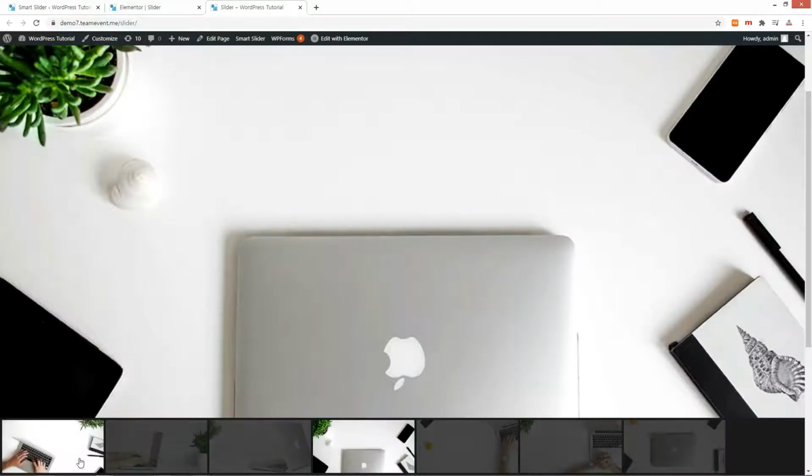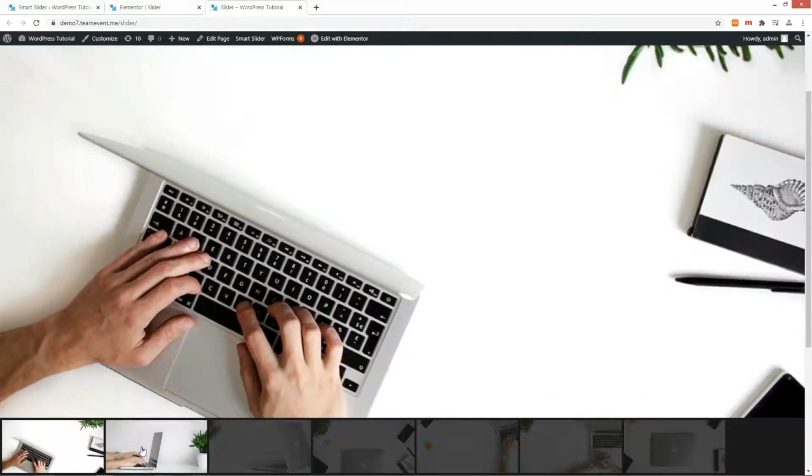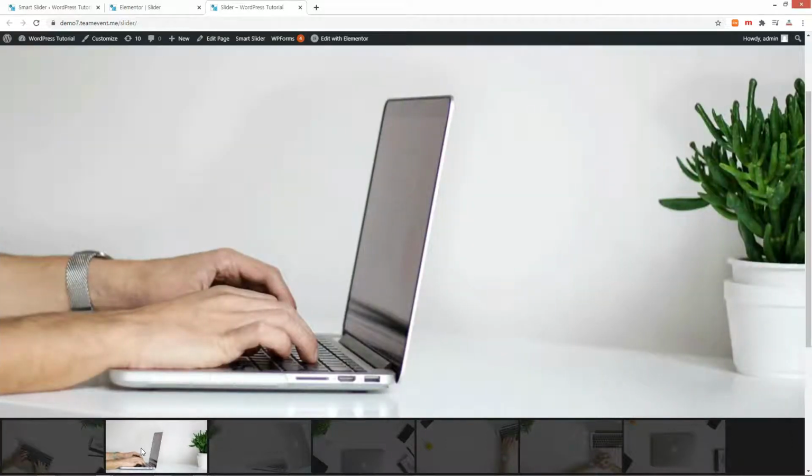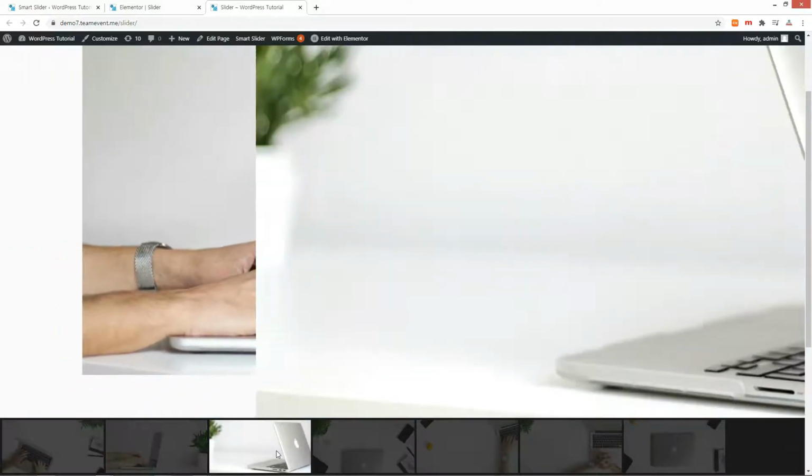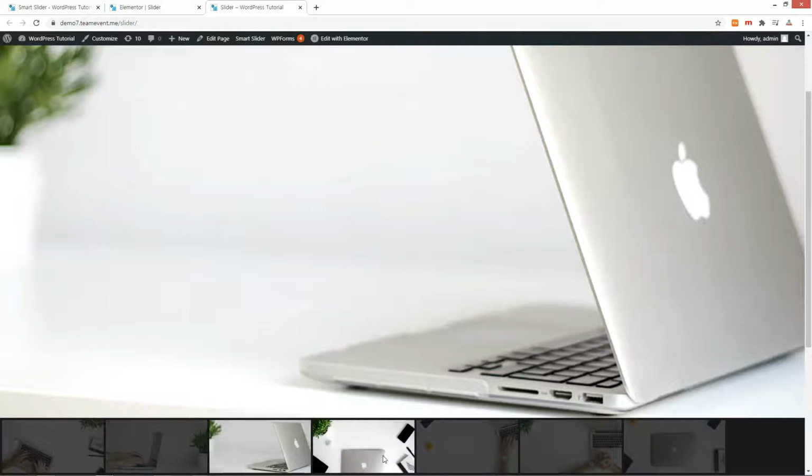One of the most popular sections of a website is a slider. Today, let me introduce you to a nice slider plugin. It supports the Elementor page builder and allows you to add custom CSS as well.